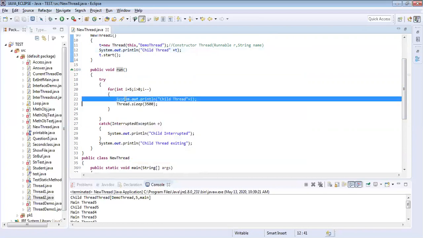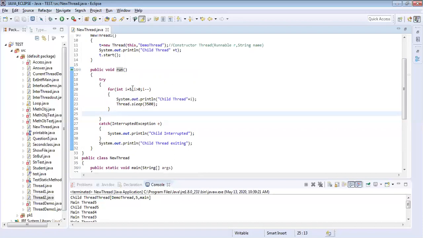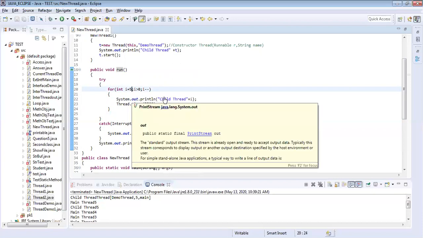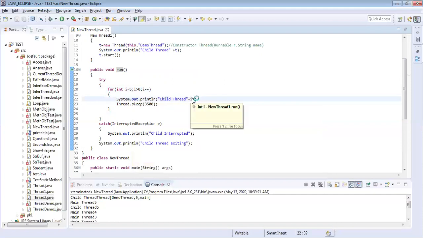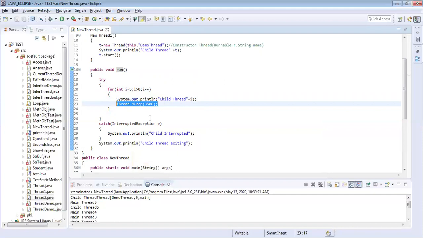Now what are we doing here? We are doing some action of the thread. We are just printing the number of threads that has been created for that particular child. If you look, we are executing a loop. Initially, child thread 5 would be printed. Then using Thread.sleep, which is another method of the Thread class, which is responsible for causing a delay for the thread.